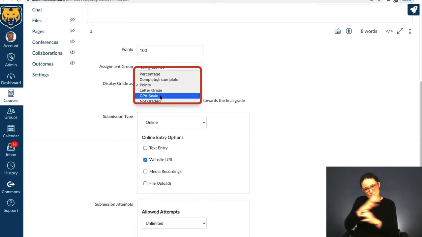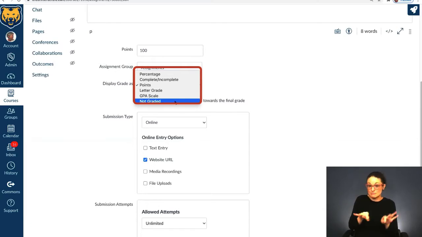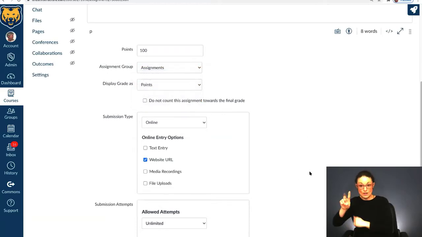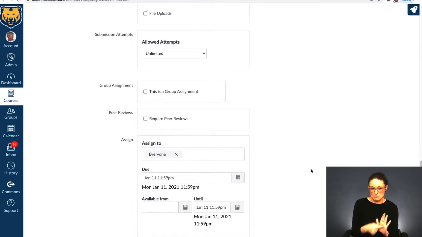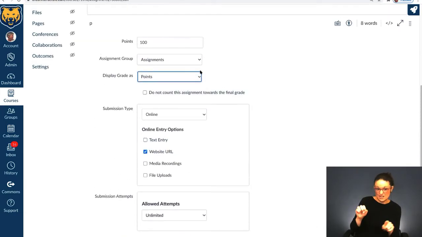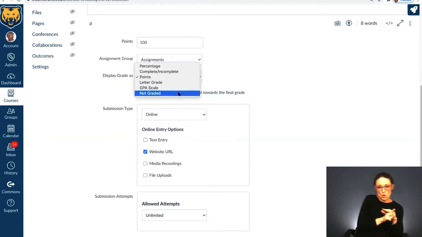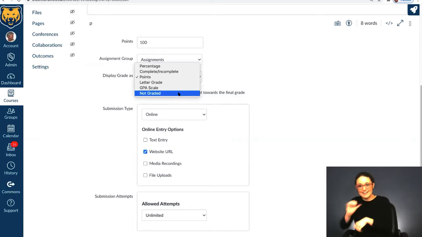Okay. What's most important in this list is not graded. The reason that's important is because Canvas gives you the option to have an assignment that's set up with due dates. We scroll to the bottom of this, we have due dates that is not graded. If you have something that's not graded, then it won't be in your grade book.